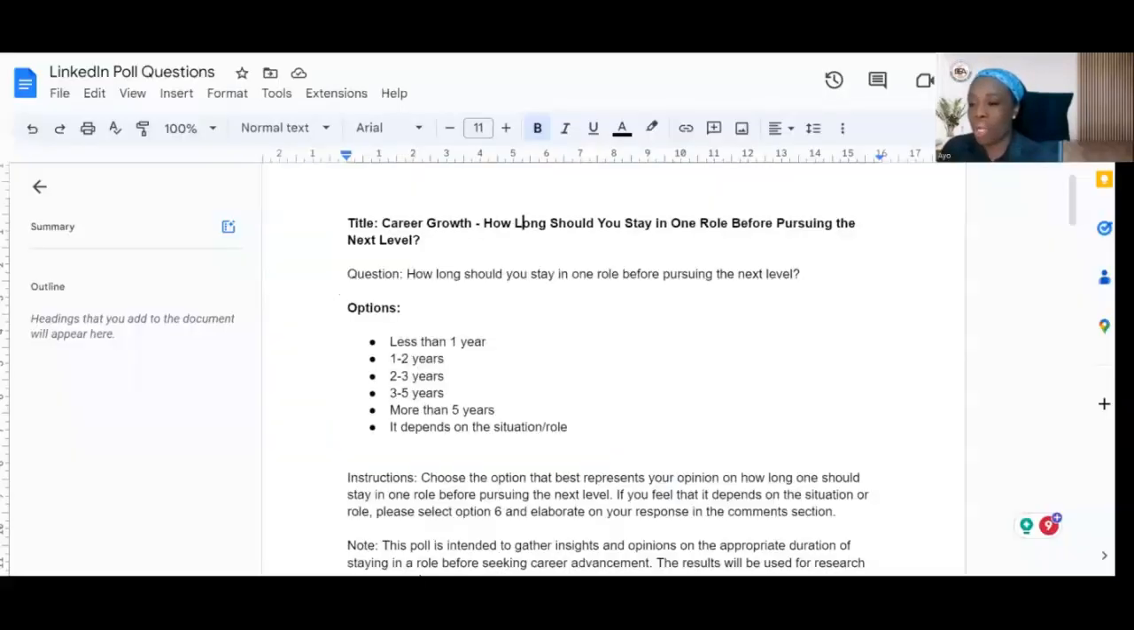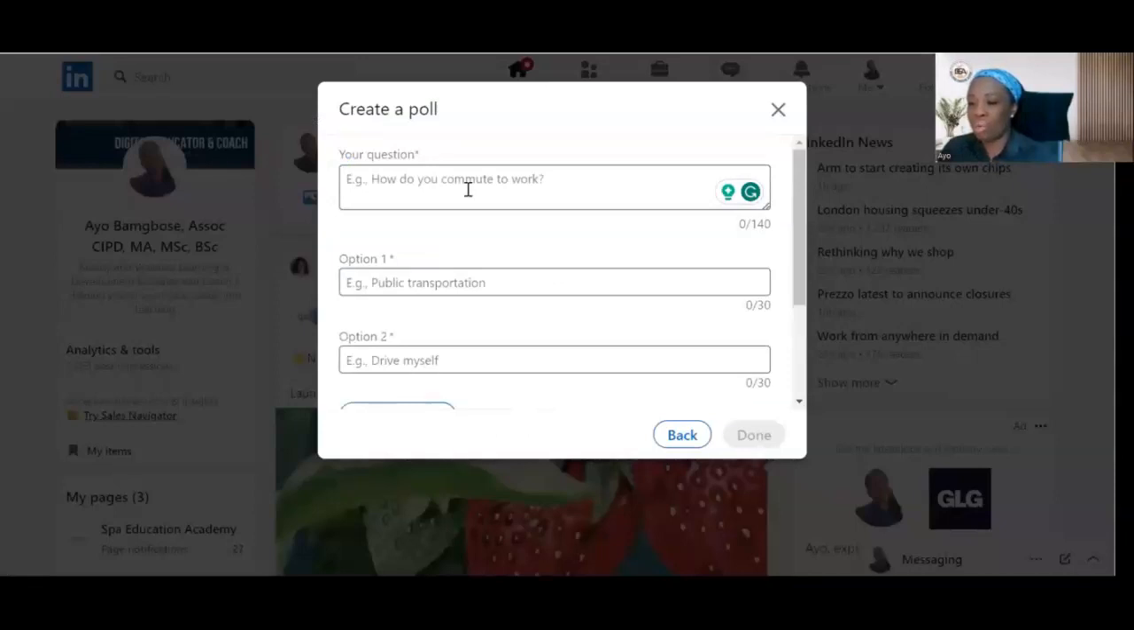My poll is going to be all about career growth. How long should you stay in one role before pursuing the next? So this is going to be the question, and as you can see, the options are here. I think I've got about six options, but I think it might only allow you up to four. So let's go back to LinkedIn, and I'm going to paste my question in here. How long should you stay in one role before pursuing the next one?